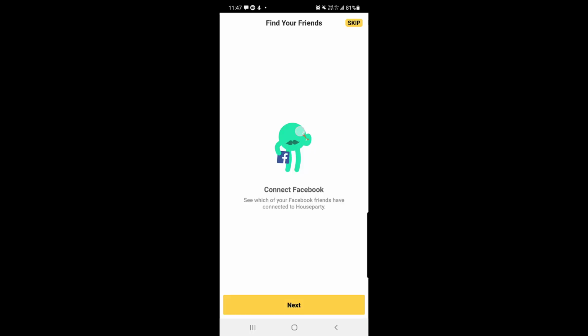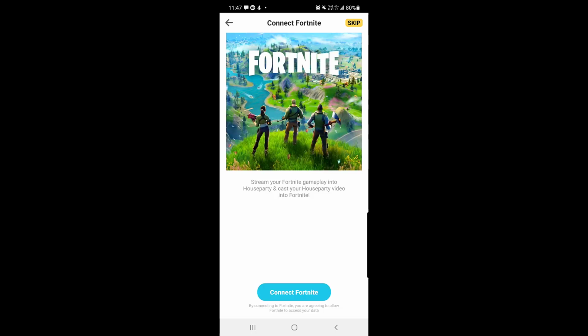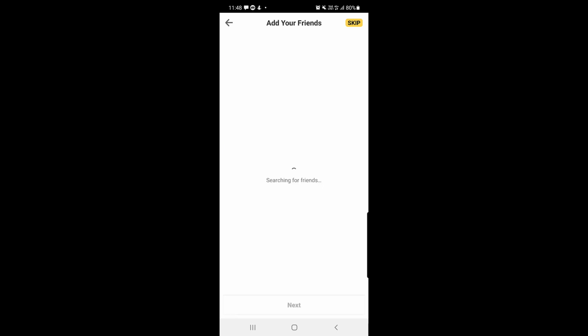The next thing they will ask is to find your friends on Facebook. If you want to connect, you need to tap on next, and if you want to skip this part, all you need to do is tap on skip. So I will skip this one. The next thing is connect Fortnite. If you want to connect that one, tap on it. If you want to skip it, I will skip this part as well.